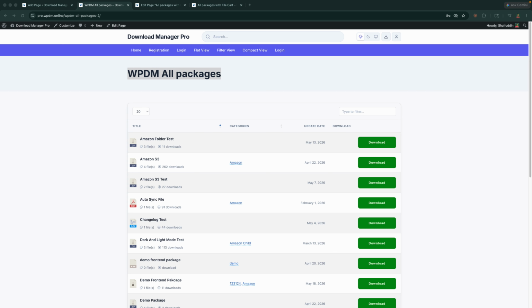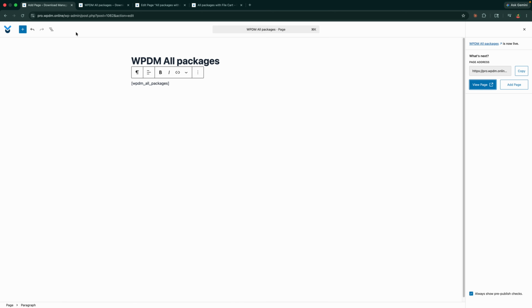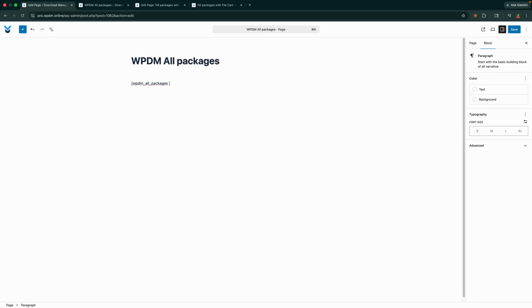Step 2. Customize column headers. Now let's customize the column headers. We'll change the title column to package name and also adjust the download column size. For that, we'll use the column heads parameter. Inside the column heads, we will provide the new column header names and size, like this.